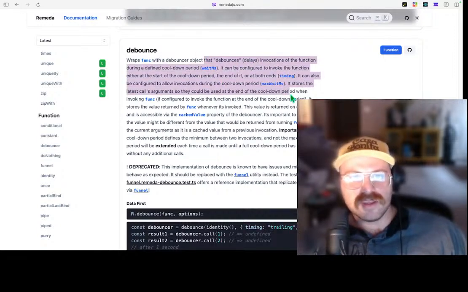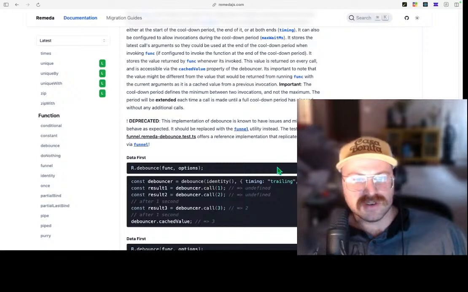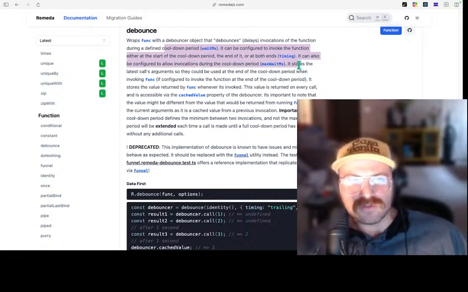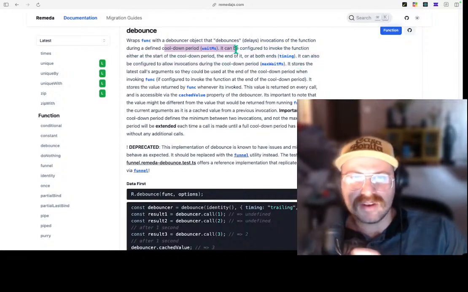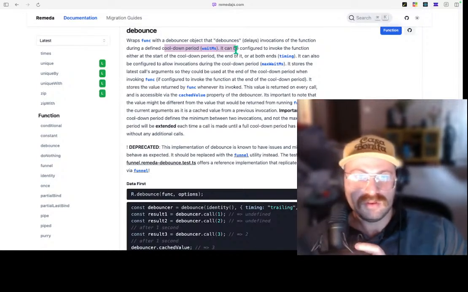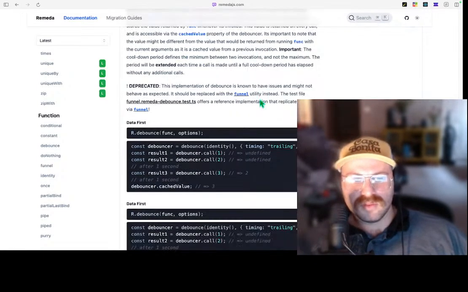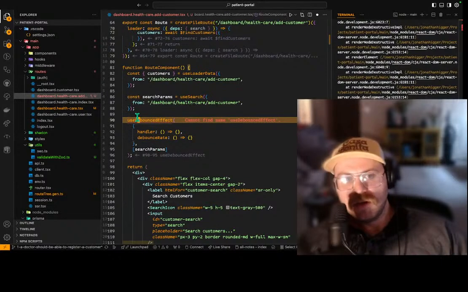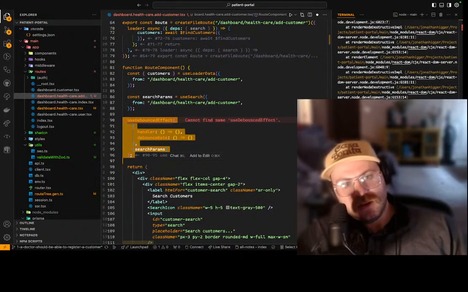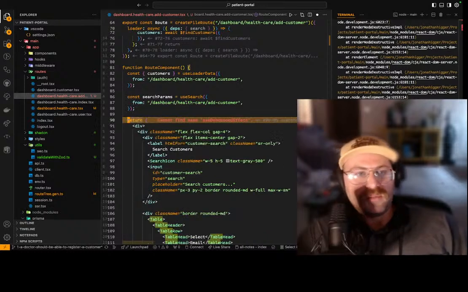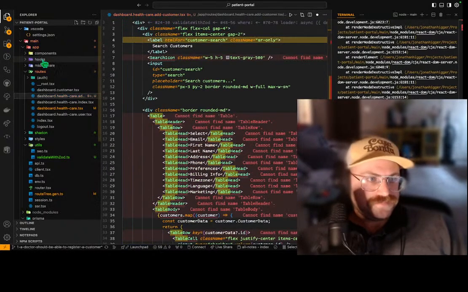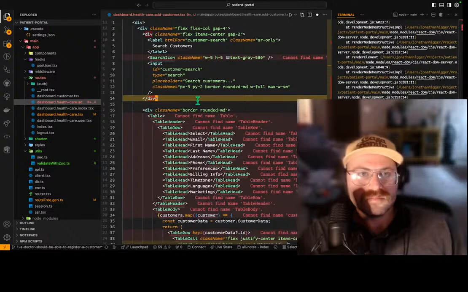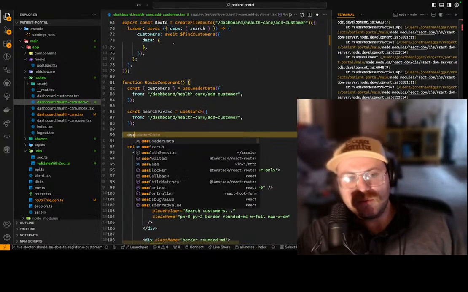Debounce delays the invocation of the function during the defined cooldown period. It can be configured to invoke the function either at the start of the cooldown period or the end of it, or at both ends. So this might actually be even easier. Because basically what I would do is... This is easy enough. I could probably just make a hook for this. Well, let's get it working first and then we'll make a hook. So what I'm going to try doing is we're going to go use effect.